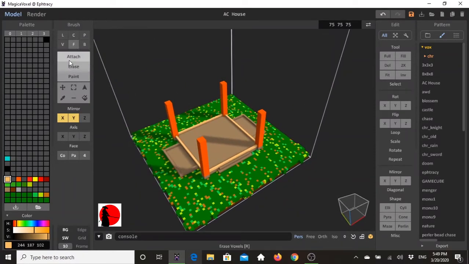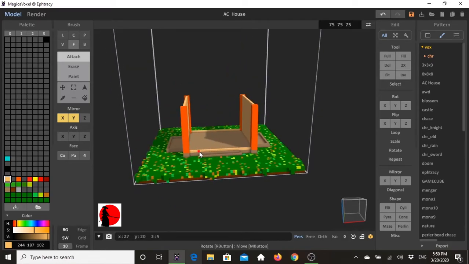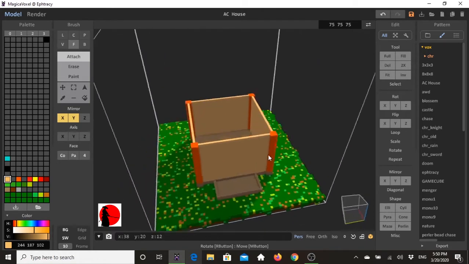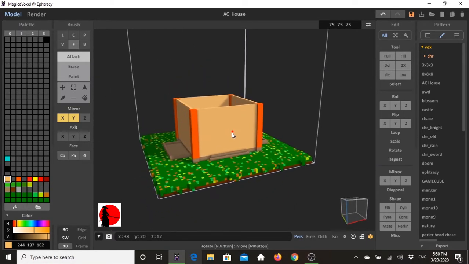And then if you haven't guessed already, we'll go to the face and we'll click face, click and drag it all the way up top, and there you go. For this one here, do the same thing. There we go. Starting to look like a little bit of a house here.